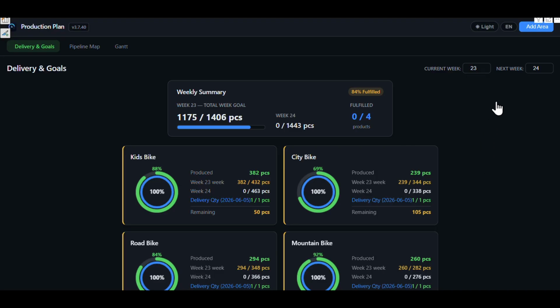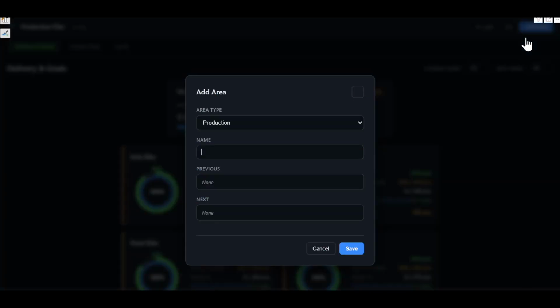You add an area with the Add Area button in the top right corner. Clicking it opens a small pop-up where you first choose the area type: a production, a quality, or a buffer area. I'll create a production area, so I leave it as is and give it a name. Let's say forming. Here I could set the preceding and the next connected area, but this is my first area, so I just save it.